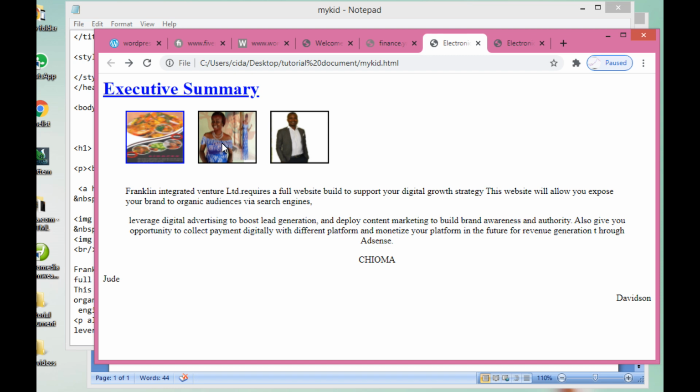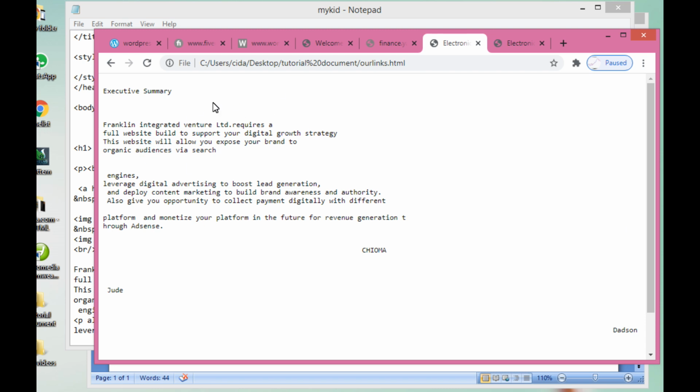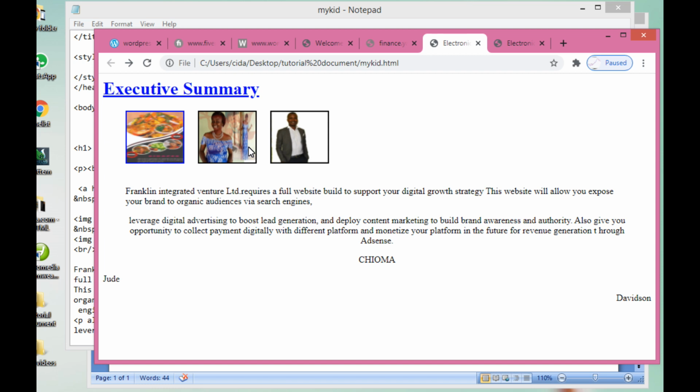This one is not activated. If you just place your cursor, it will tell you that this image is linked. You click on it, it will take us to where we link it to. The same thing can be done on these two, and I am giving you the assignment to create two images and link the information.